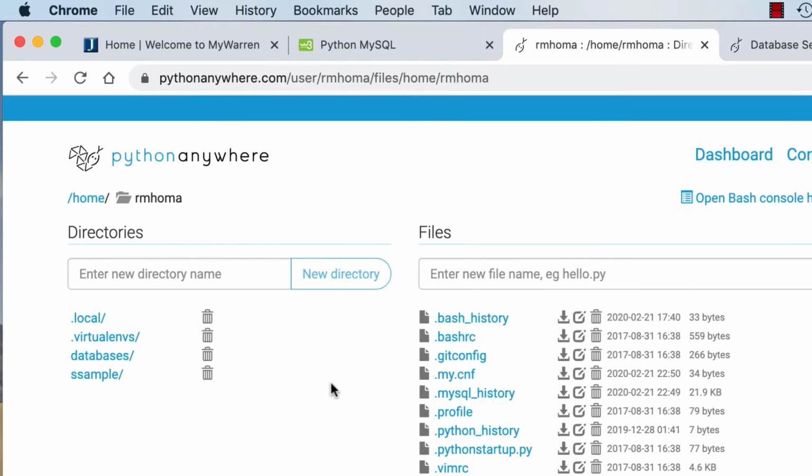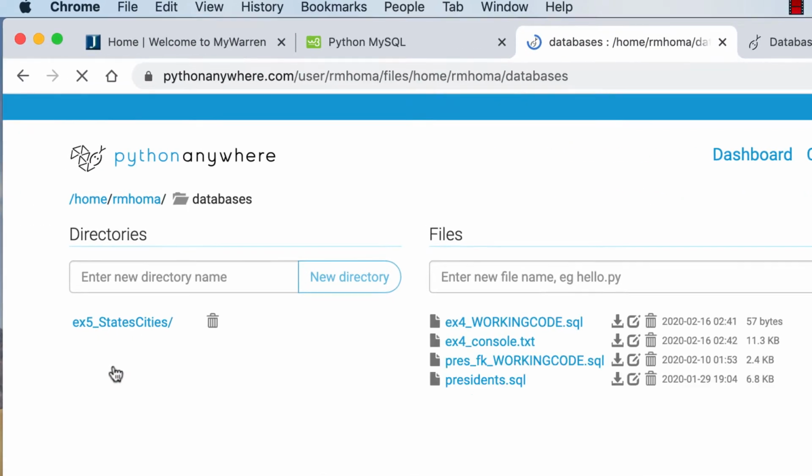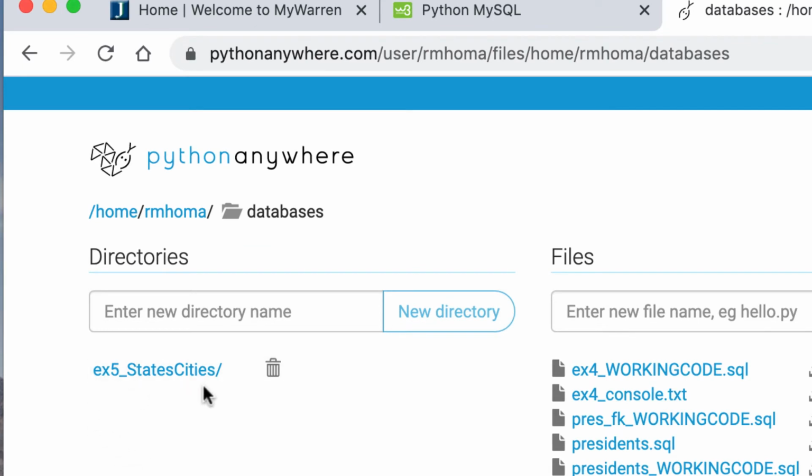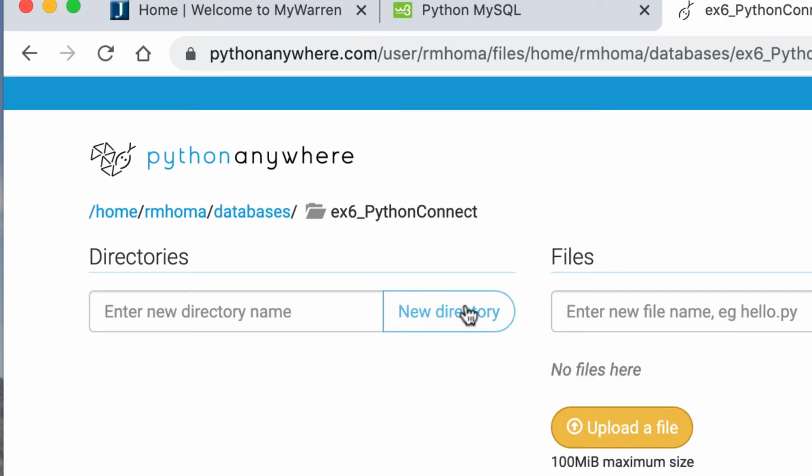I did this for you last time, but I'm going to go inside databases. And remember, we had an ex5 directory there. I'm going to make another new directory and give it a name. I'll just call it ex6. And we could just call it Python Connect. Remember, this is just a folder name. So that's going to be our directory, and it's inside our databases directory.